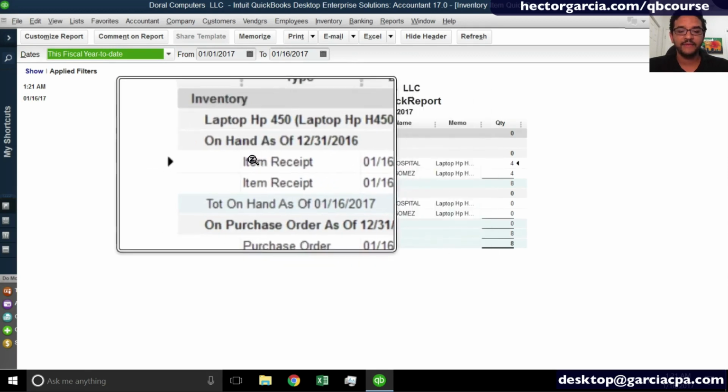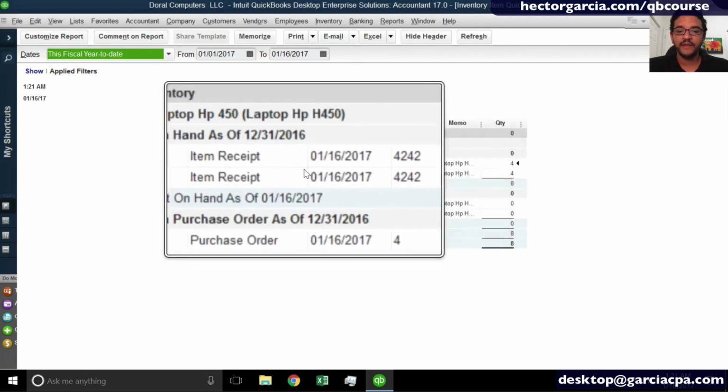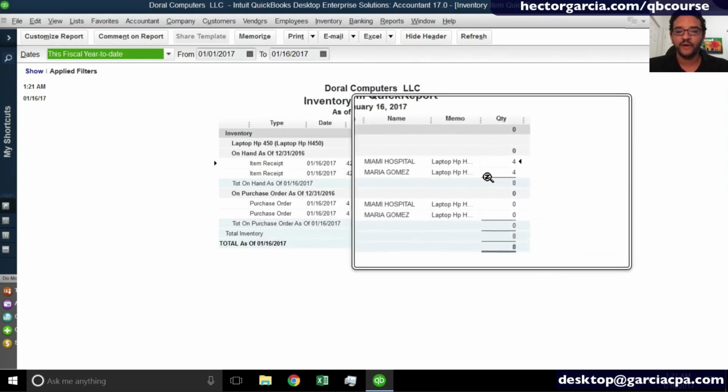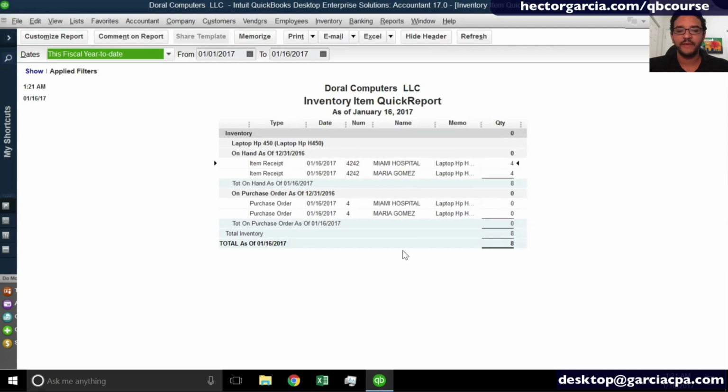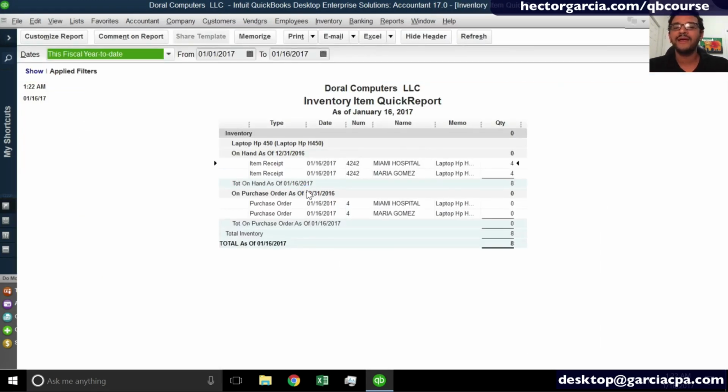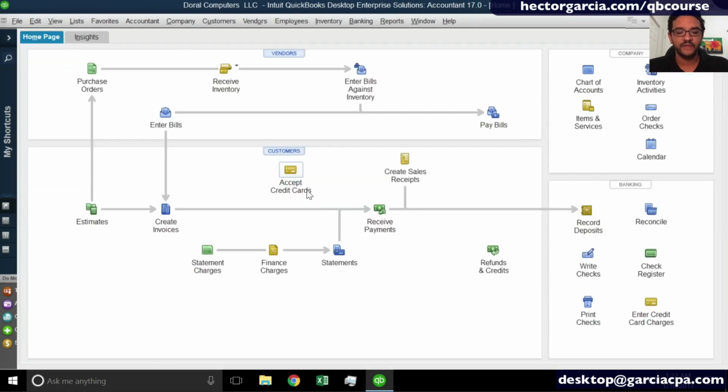Okay, so I got my item receipts here that bring the product in there. So it looks like we brought 8 total. 4 were for one customer and 4 were for the other customer. So that makes total sense. I can hit Escape, and that will close that window. Now a shortcut for the Quick Report is Control Q. So I hit Control Q, and that will show me my Quick Report. Very useful to kind of know what's going on with that item. Anyway, so I got the inventory in stock. At that point, I would probably sell it or invoice it. And we have another section that talks about invoicing and that sort of thing.